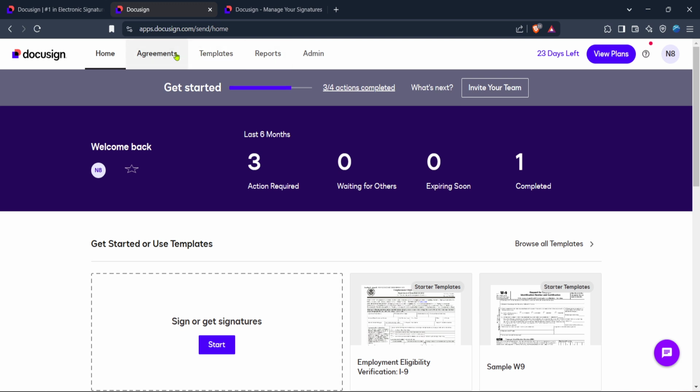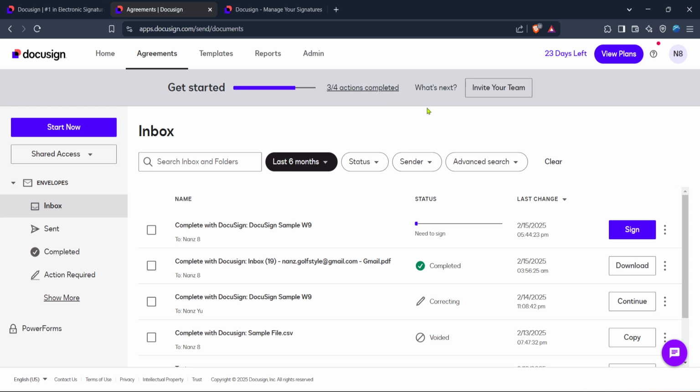When you click on Agreements, you're navigating to the section where all your documents will be housed. Think of it as a virtual filing cabinet for your important documents. On this page, you can view all past agreements, initiate new ones, and most importantly, sign documents. Now, let's get to the signing part.